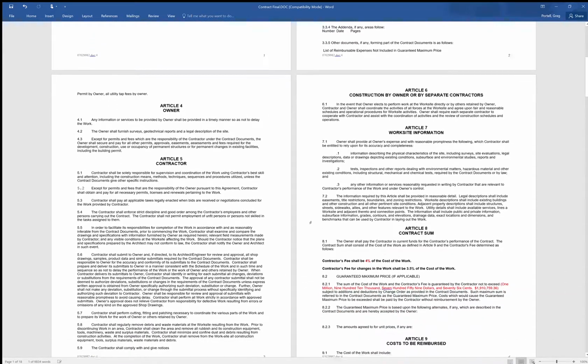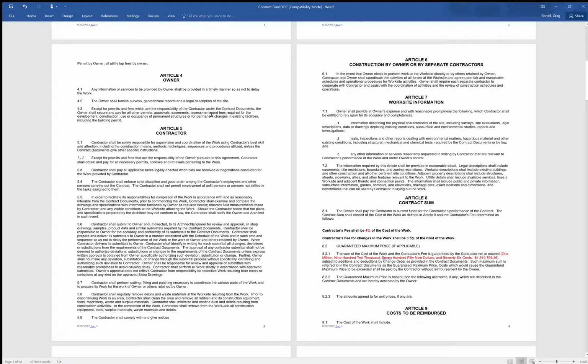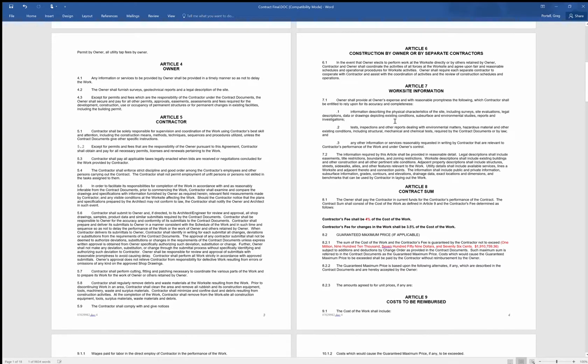Moving on to Article 4, just briefly it goes through owner's responsibilities. Article 5, that's going to get into more detail of the contractor's responsibilities. And Article 6 basically states that if there is work to be done as the owner's responsibility, there needs to be coordination with the GC on site to get this work completed reasonably. Article 7 is the responsibility of worksite information of the contractor and the owner.